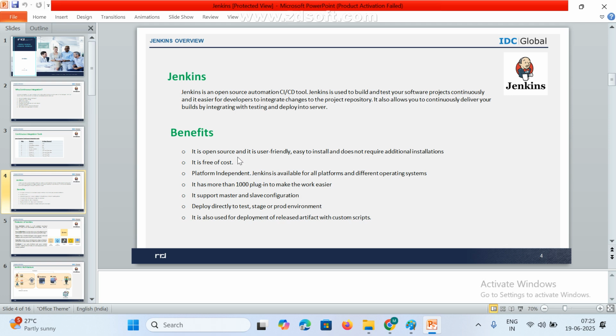Free of cost and platform independent. Already I told you, right? Platform independent means it will support all operating systems. Jenkins is available for all platforms.